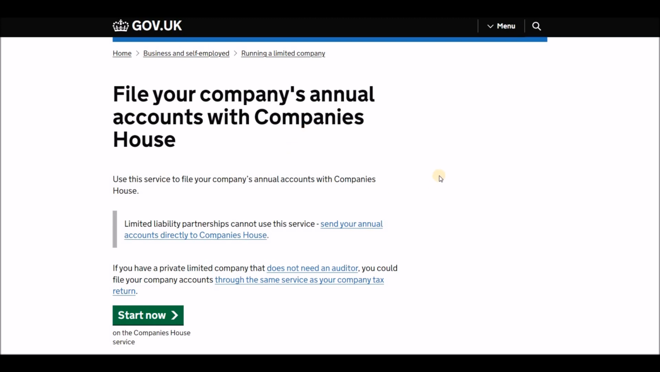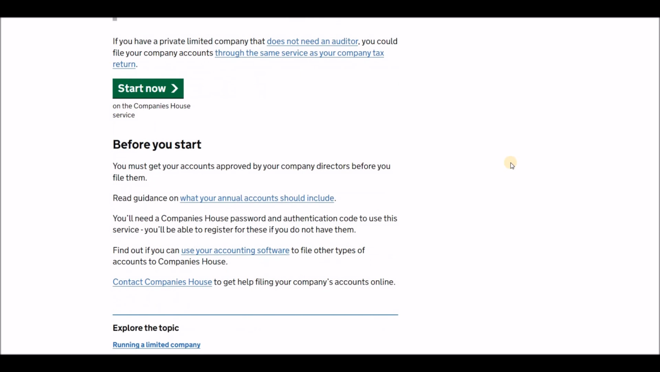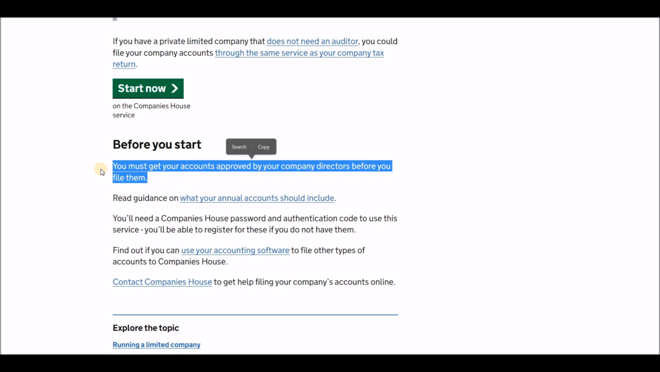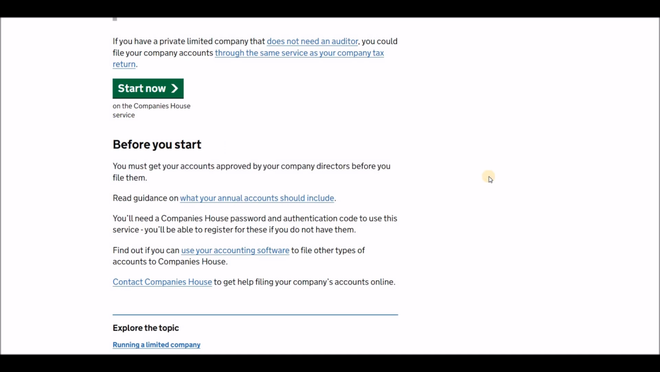So I click on that, and it's worth just quickly reading this first page because it tells you a bit about what you actually need before you start. And there are several things you need that I'll talk about later, but the first thing I just want to mention is that you must make sure, if you've got more than one director, that all the directors are happy with the accounts and that they have approved the accounts. You might be running a very small company where it's just you, or maybe you and one other person, but if you have more than one director, then all directors must have approved of the accounts first, so make sure you've got that approval before you go any further.